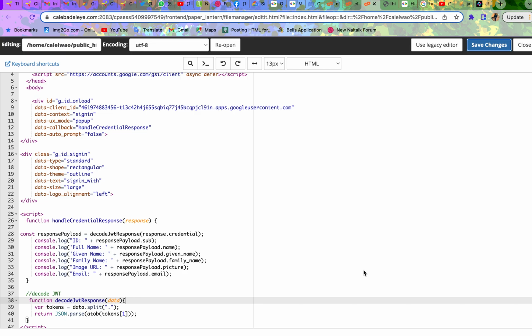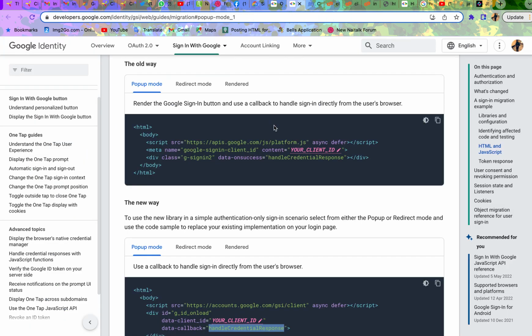I've been very busy. Okay, so today's tutorial is Google sign-in using Google Identity. You'll be wondering what I mean by Google Identity. Google has changed their ways of signing in now. The way you were integrating Google sign-in into your application has changed.